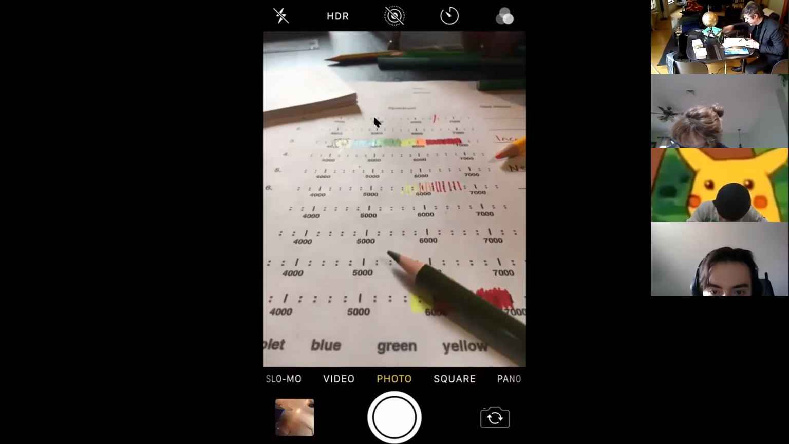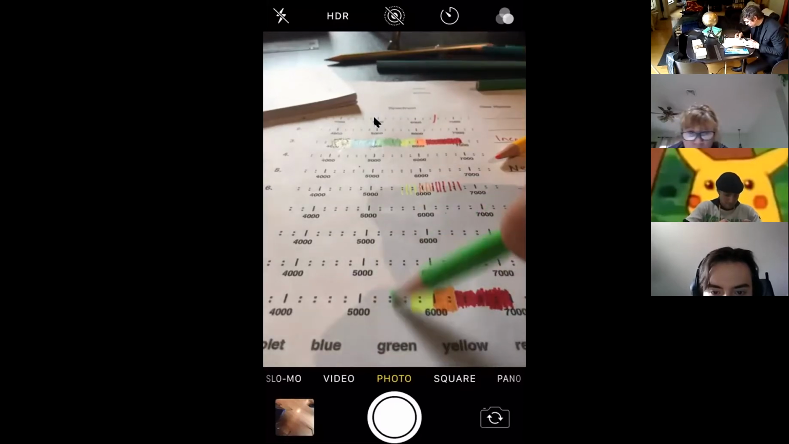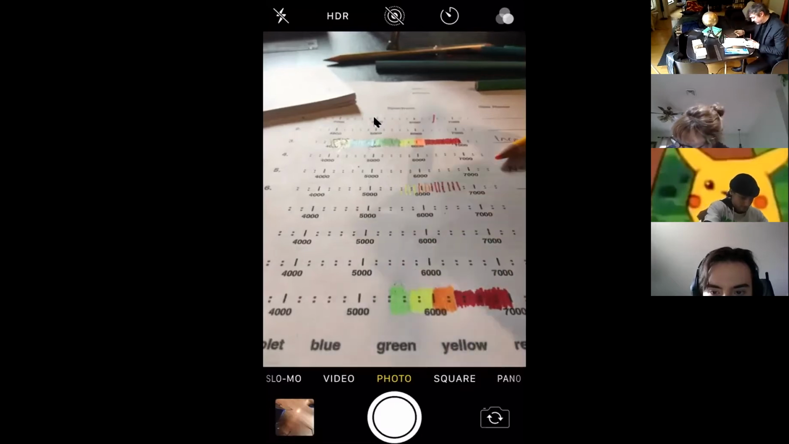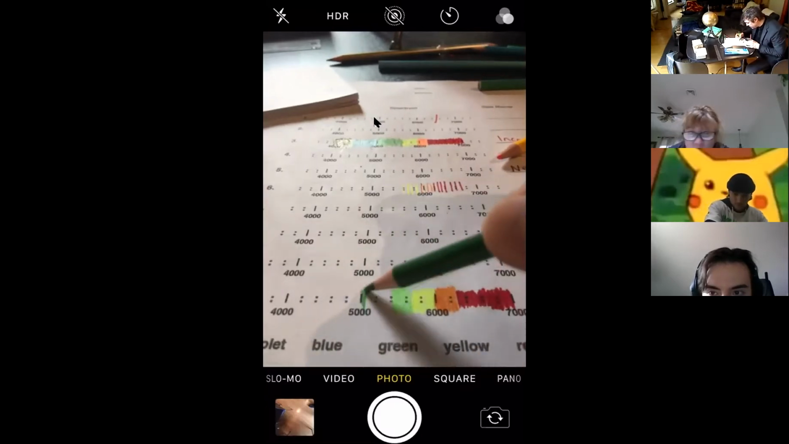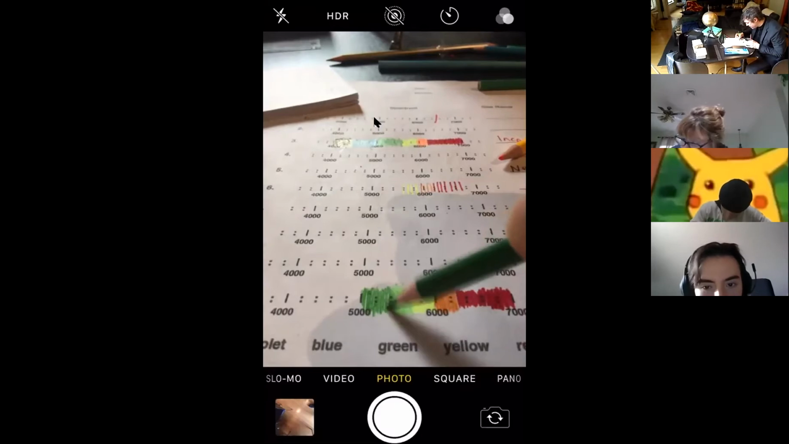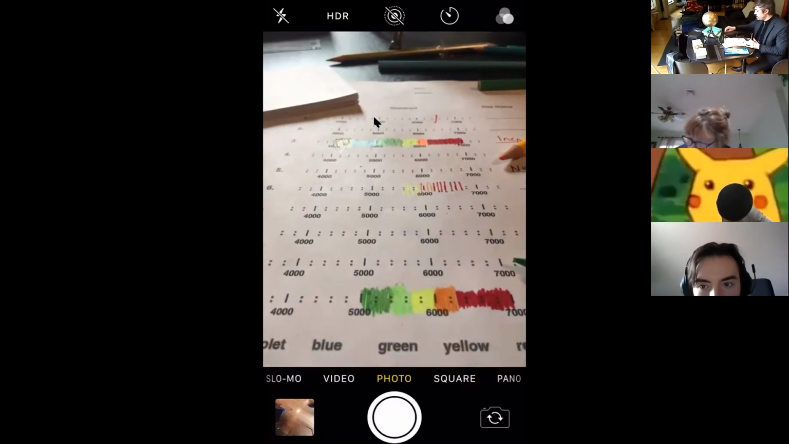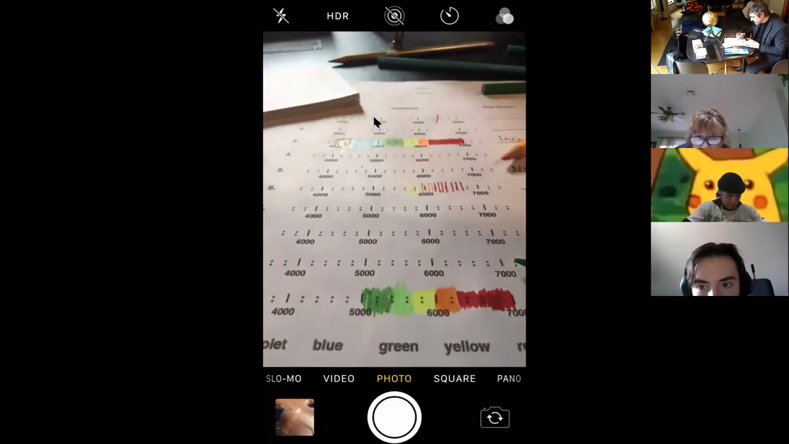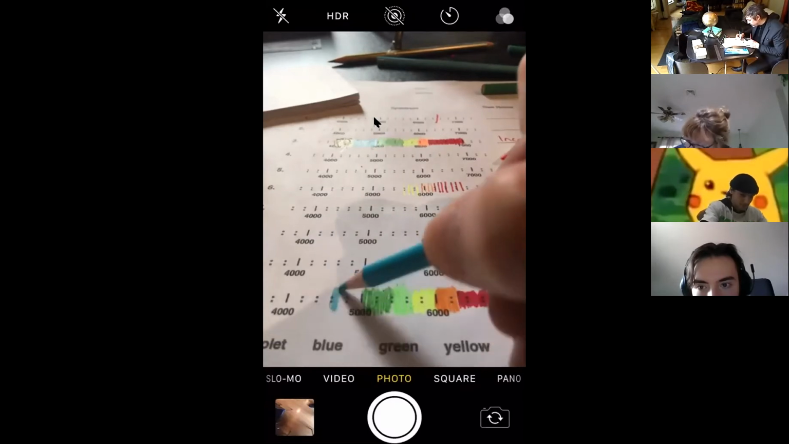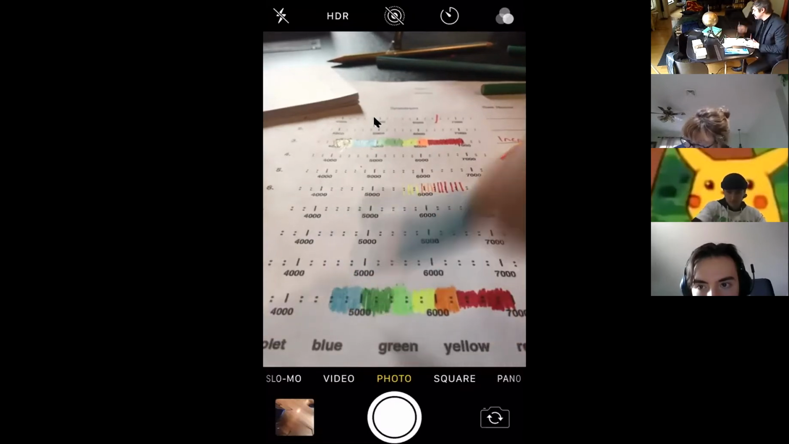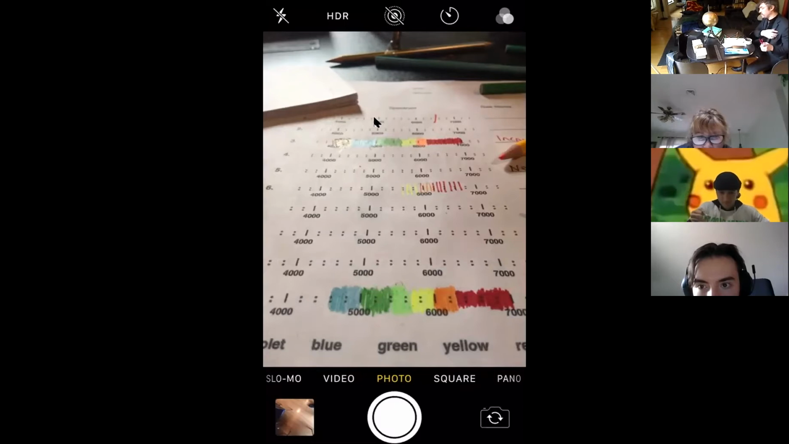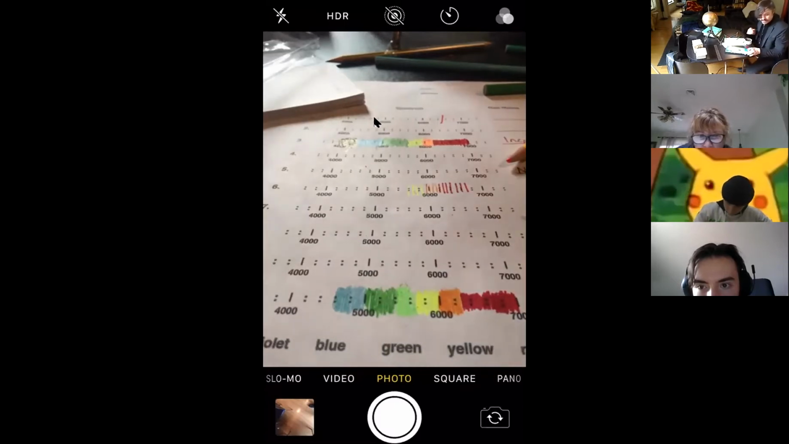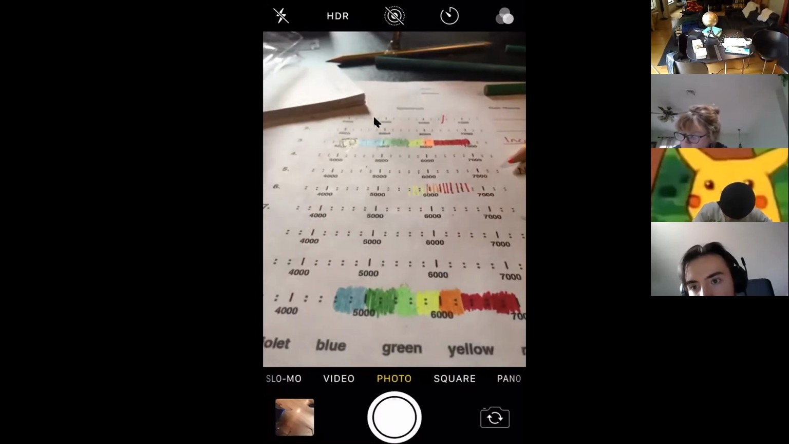Then comes green. I'll actually do two different shades of green, a light green and a dark green. Okay. Then we get to cyan. Cyan goes from like 480. I wish I had indigo. I can't get over how I don't have a purple marker. It's driving me absolutely nuts.